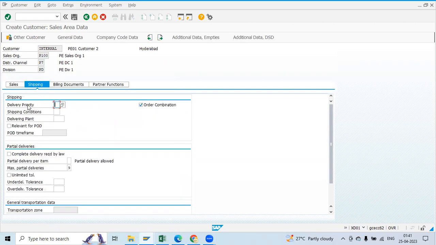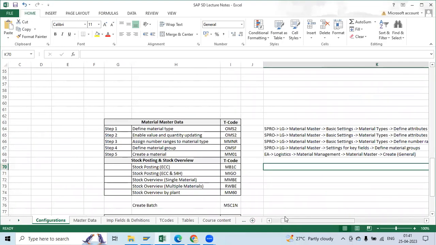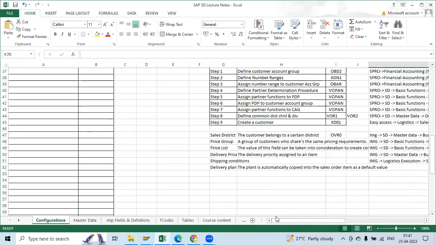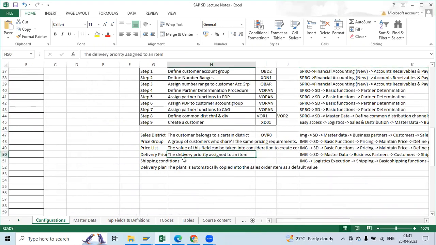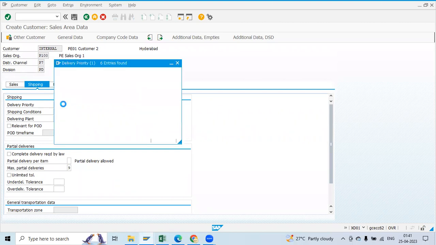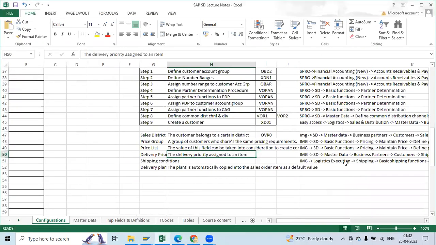And then coming to shipping tab, this is very important, the delivery priority. So you can set the delivery priority of your customer. You can select a delivery priority for your customer, and then by definition it says the delivery priority assigned to an item can be defined here. So by default we have high, normal, low, next day, 2 day and ground.